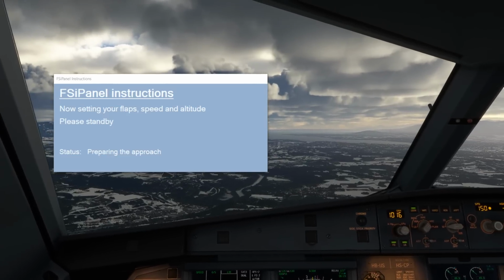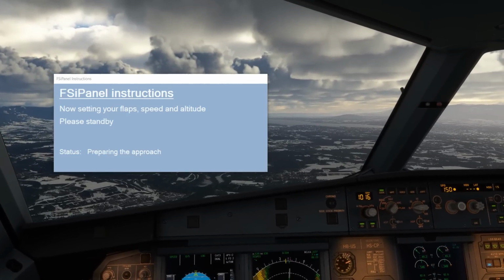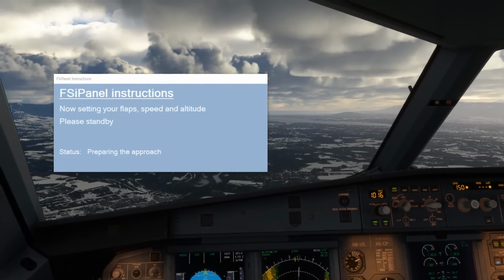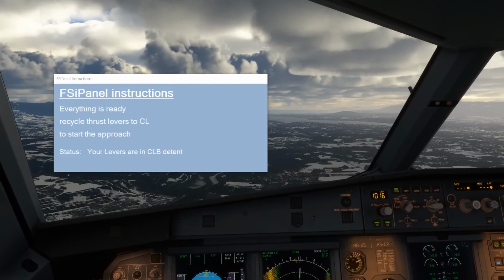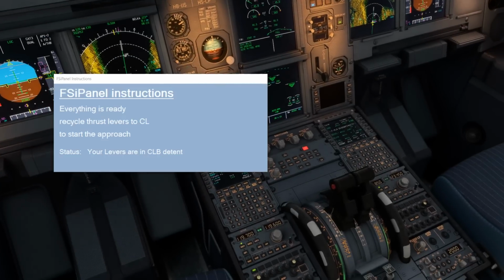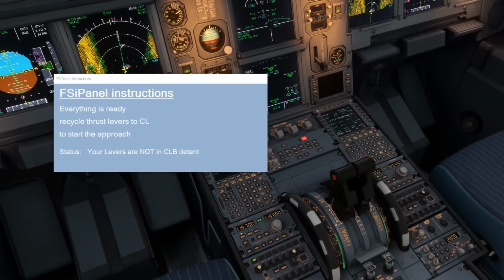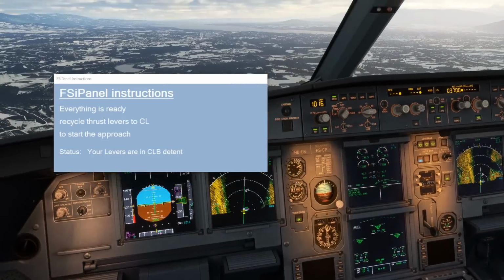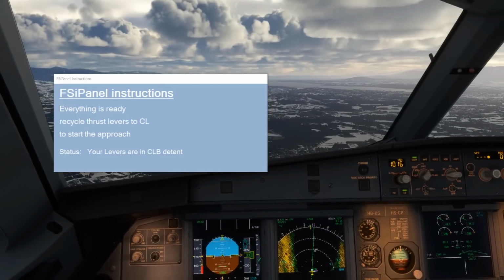Okay, so as you can see, we have now loaded into the Fenix Airbus A320, and FSiPanel is just running through the initial setup here for the approach. First thing it wants us to do is just reset the thrust levers into the climb detent. And we now have the thrust lever set to climb.